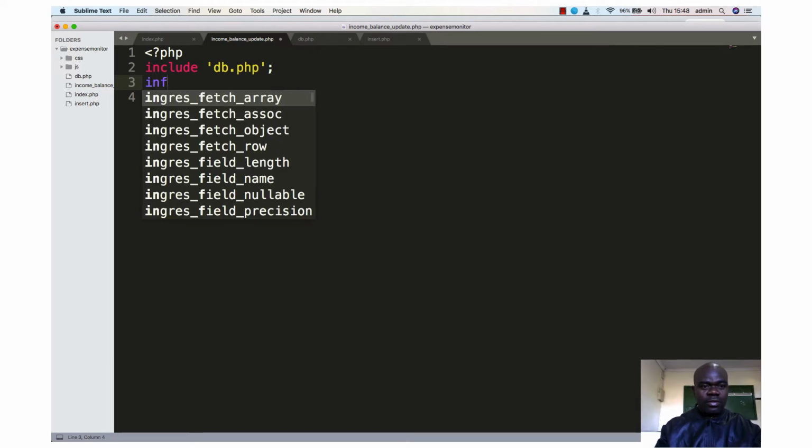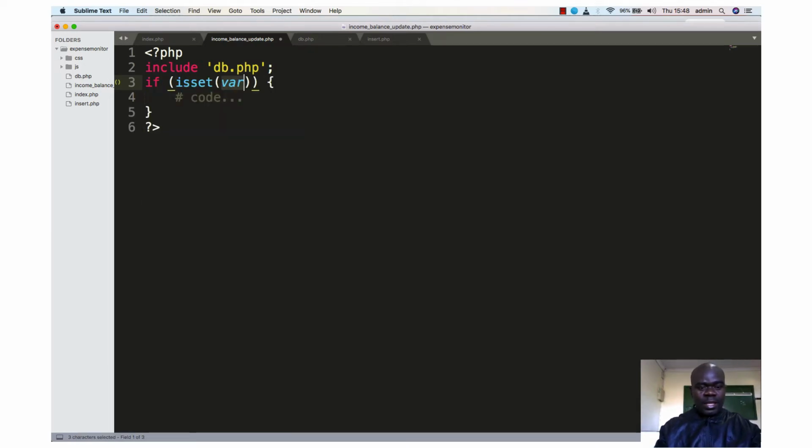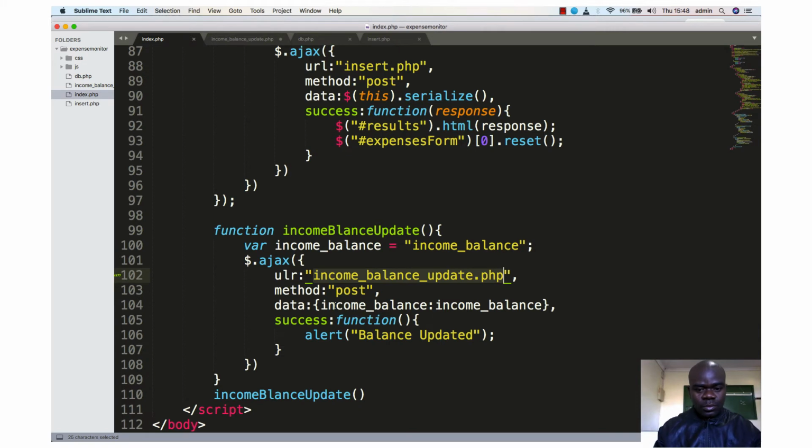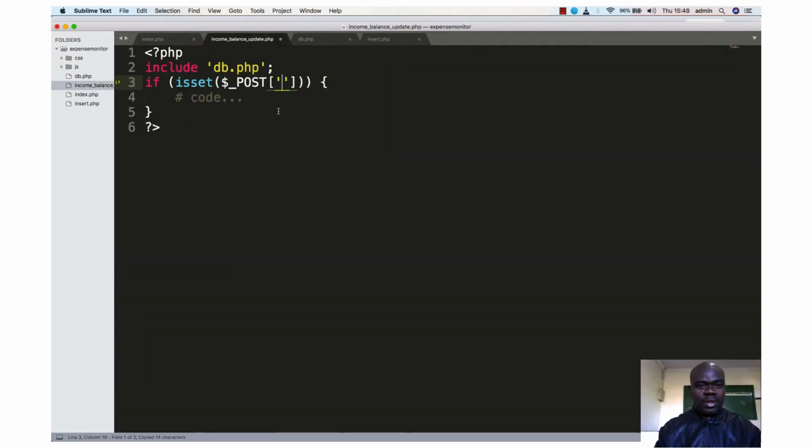So if isset post, you highlight this, copy it, come back to the incomeBalanceUpdate.php, isset. So if that is set, what we do is we're going to call the two tables. First, query the expenses table.